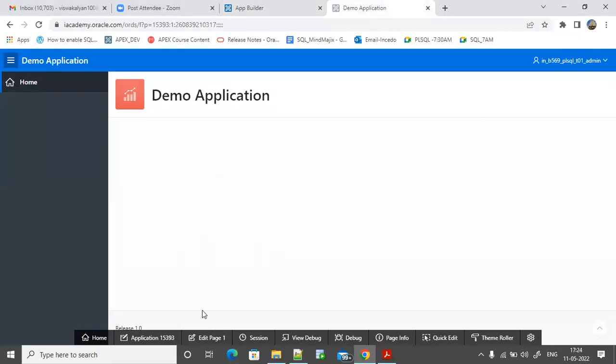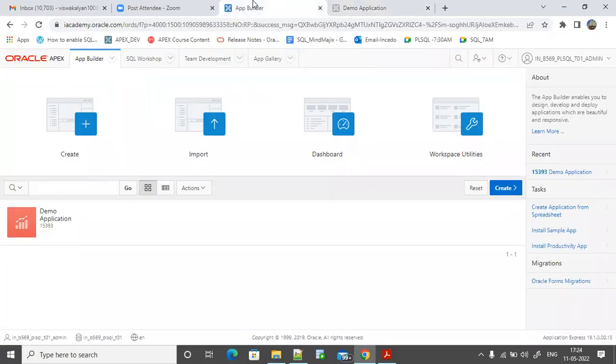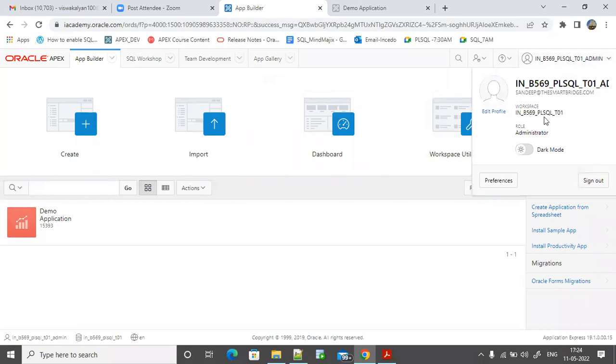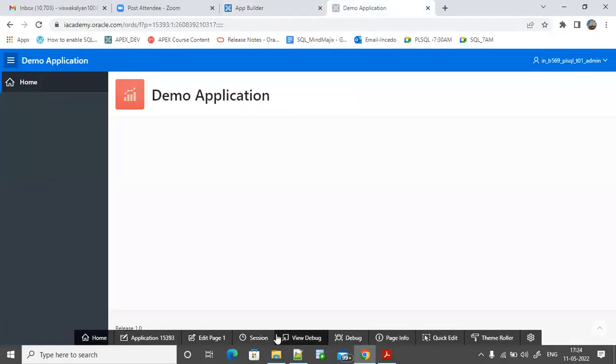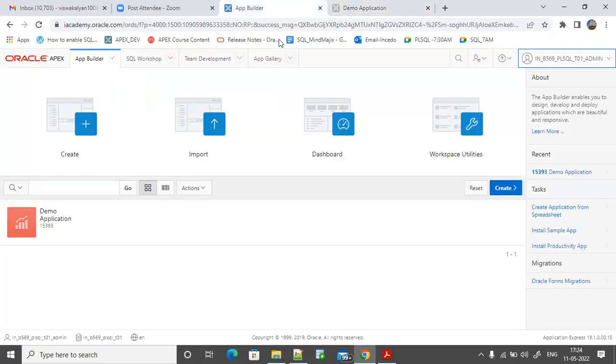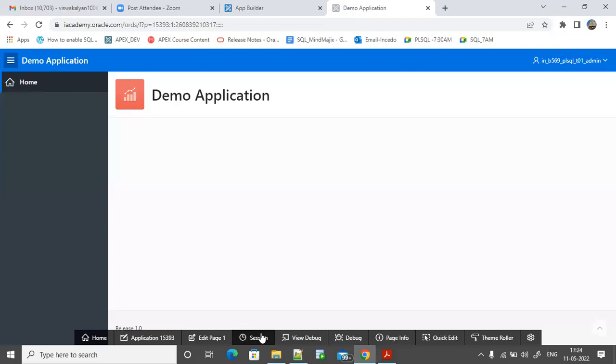So now we are on the home page. At the bottom, you will be able to see the edit links. These edit links will be available when you log in to the workspace with either an administrative role or a developer role. Only then will you be able to see these edit links. If you log in as a normal user, you will not be able to see these edit links.